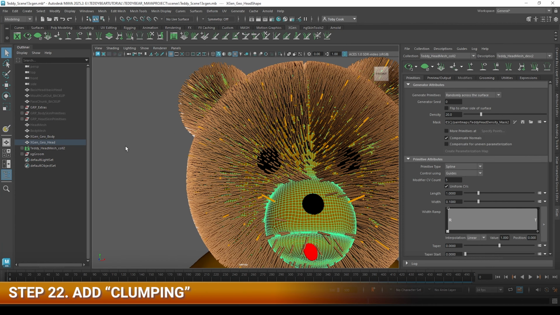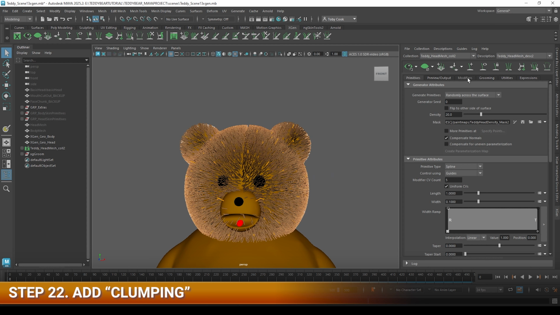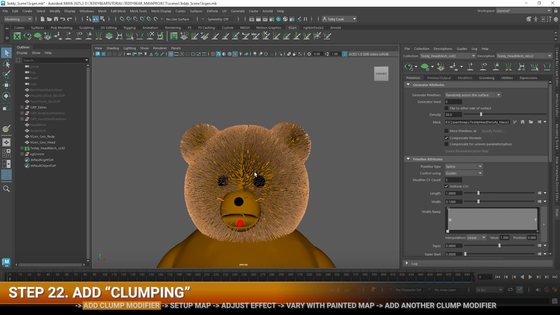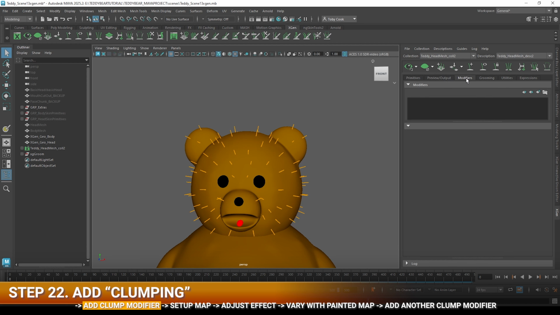We need to start with a clump modifier because you always need to add your clump modifier first. And clumping is the thing where hair sort of sticks together because of oil and grease, but it actually makes all hair look more natural, even if it's a toy. So at the top of the XGen panel, click the solid green eye to hide the hair primitives. Then click the Modifiers tab.